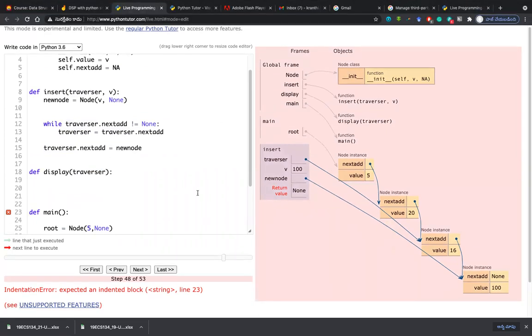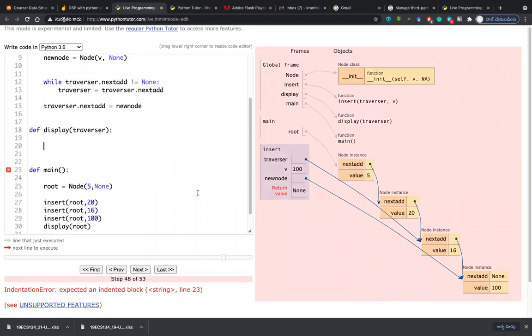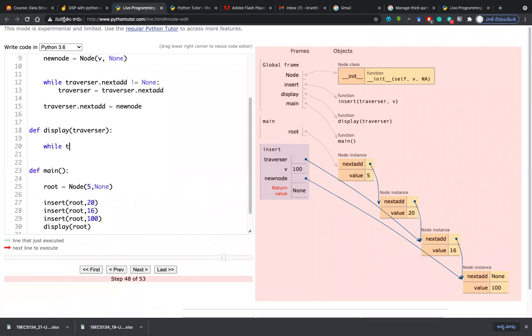Waiting for your hint. So I received the address of root, which I am allocating to traverser. Now what's the job of traverser to do? So that you need to print all the values in every node of the linked list by going through linear fashion, one by one. Using while loops, I think we have to use while loop, sir. Yes, that's correct. While, tell me, traverser dot next add is not equal to none.